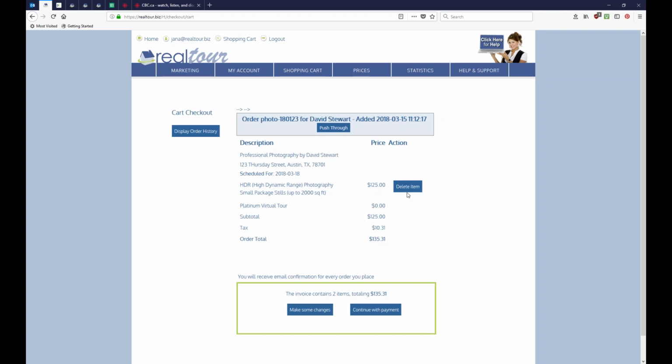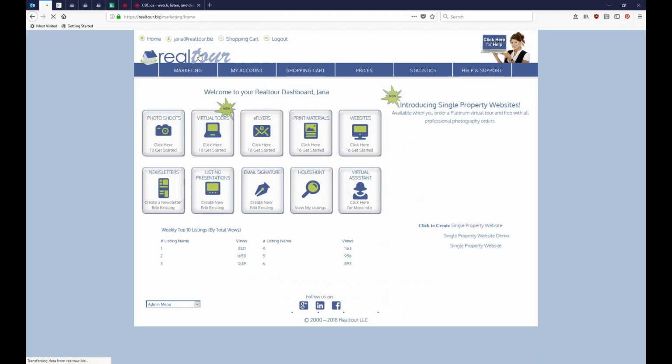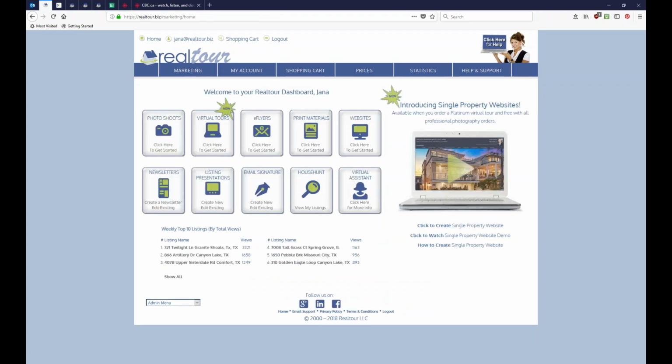All right, I'm going to delete this out of my shopping cart. If you ever have an item in your shopping cart that you don't want, there will always be a delete next to each individual item. So I'm going to delete this so we don't accidentally book a photo shoot with David. Back to my home page. All right, so that was pretty easy. Once you get the hang of it, you can book a photo shoot in minutes.